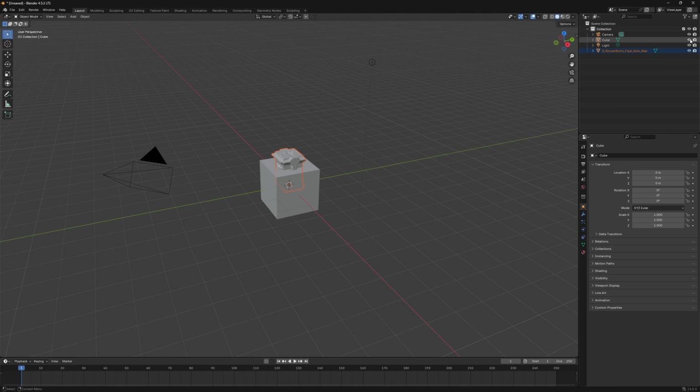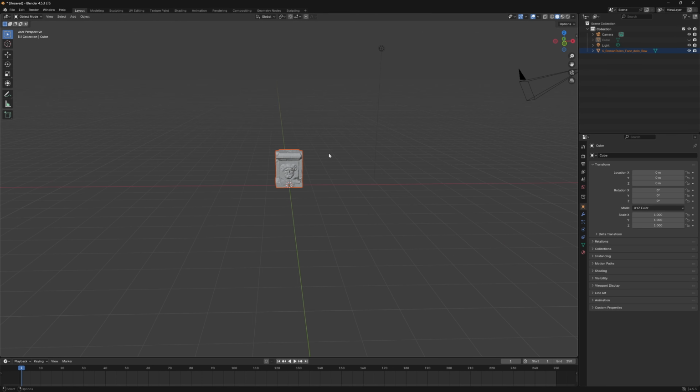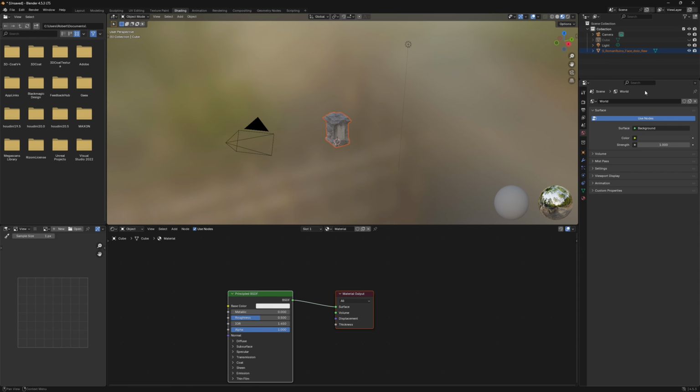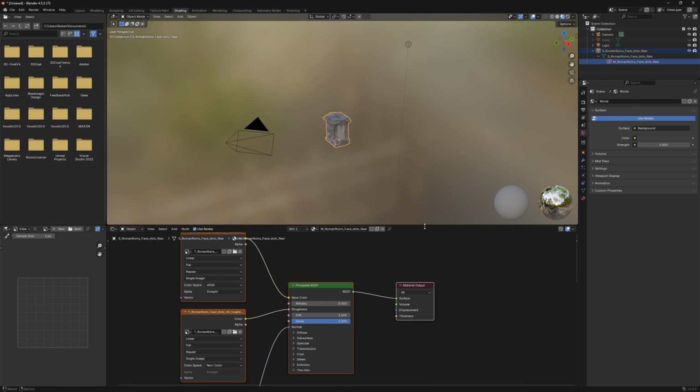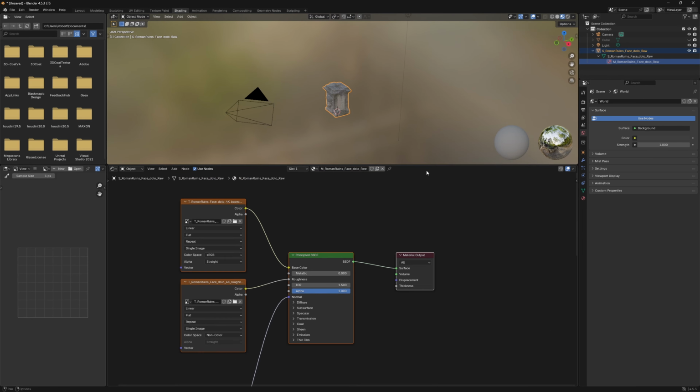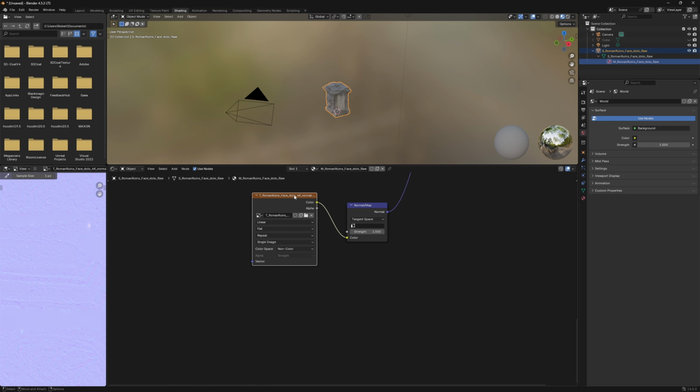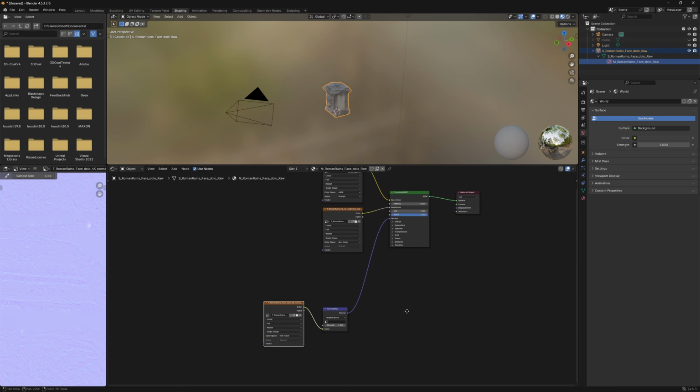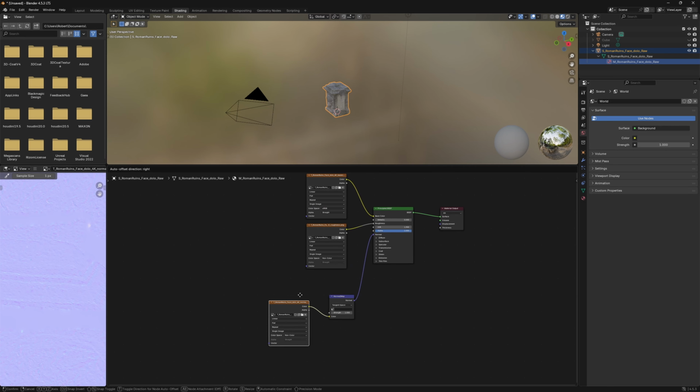Let's hide the cube. So far so good. So let's check out the shading. See if we got the material coming in. There we go. So here we can see base color connected to base color, roughness to roughness, normal is connected to normal as well. So that's fine. Pass that test.